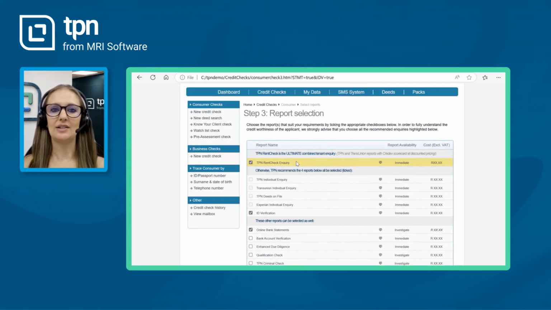Those would be accounts such as credit cards, personal loans, vehicle finances, etc. The TPN rent check also includes CIPC data, which is directorship of companies, and it will also hold deeds data. The TPN rent check inquiry is based on reciprocity of data.